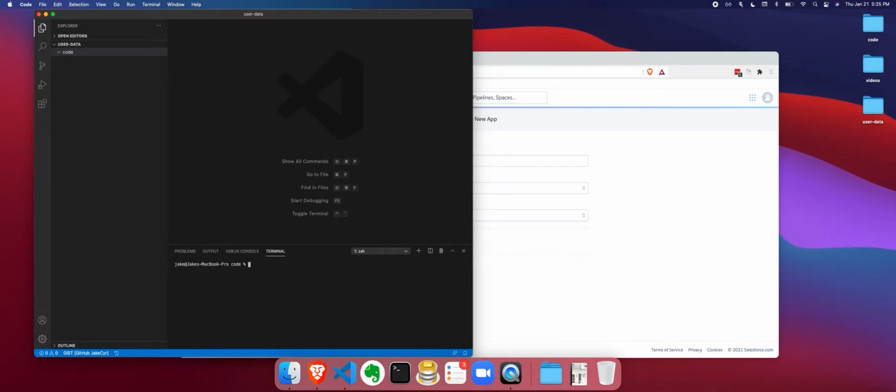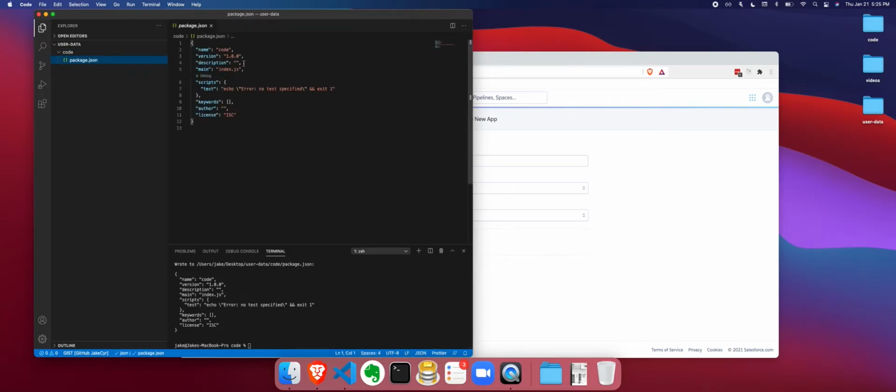Okay, so now make sure you have Node installed on your computer. If you don't, you can go to the Node.js website and click download and then install it. And that'll let you use npm, the Node package manager, and also run Node locally. So we're going to do npm init -y to generate a package JSON file in our code folder.